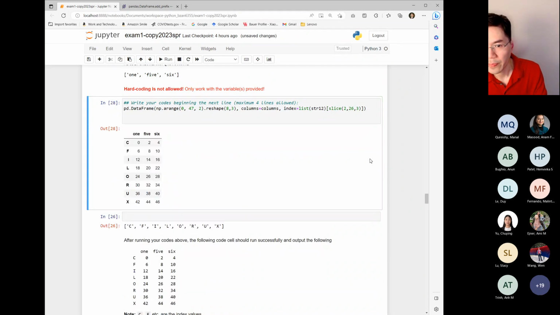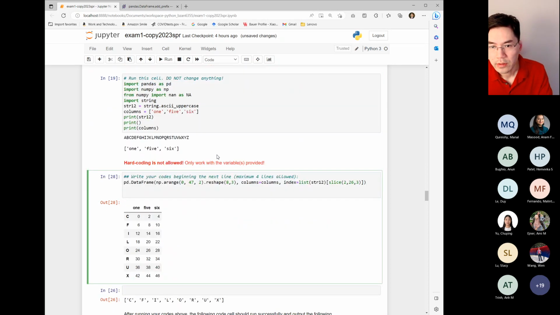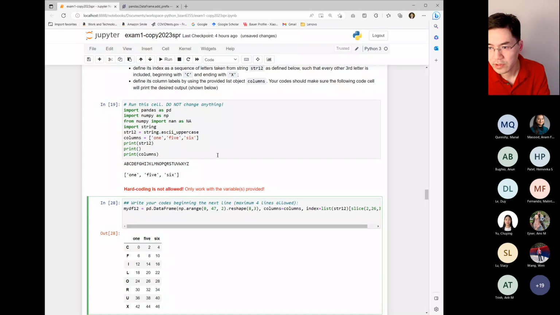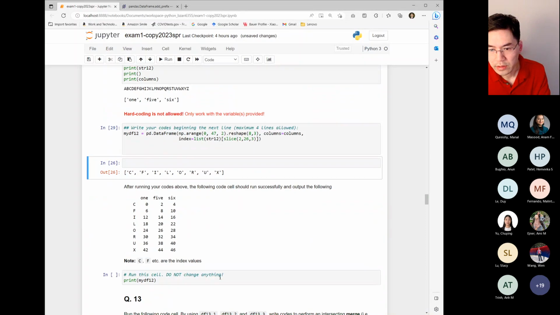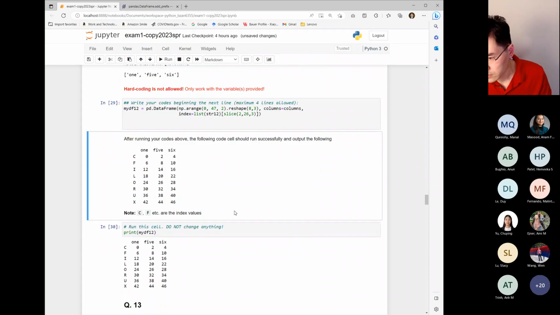Okay, at this point, you are able to complete the problem. To make it complete, define my data frame 12, arrange the lines, and then check the output. That's correct. Okay. Any questions at this point? Let me check mine.